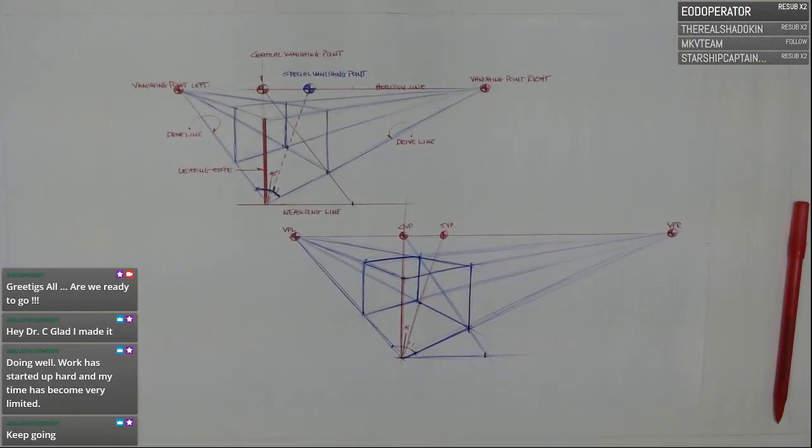Let me stop right there for a moment. Is that or is that not a visually accurate cube using freehand?